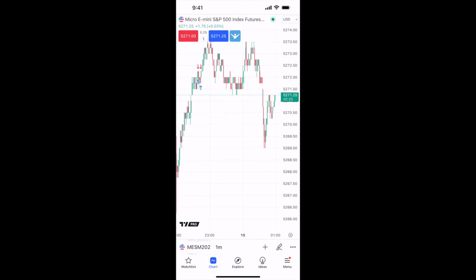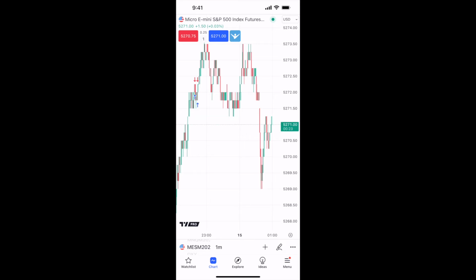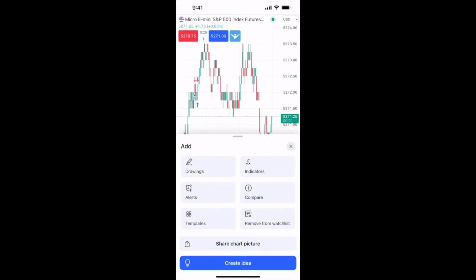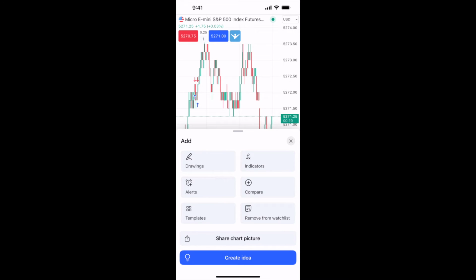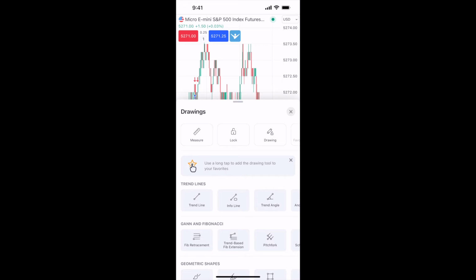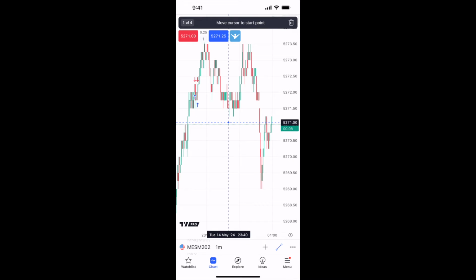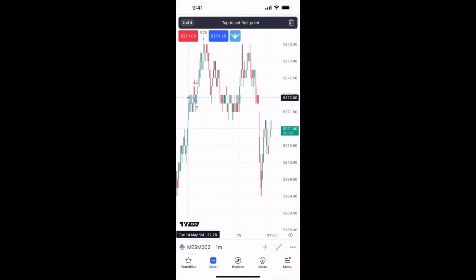Now to the right, you'll see on the bottom right there, right above ideas, there's a little plus sign. So if you click that little plus sign, this is going to give you the ability to add different tools, such as drawing tools, indicators, alerts, templates, and more. So for example, if I click drawings, I can simply select the drawing tool that I want to add. Let's just say trend line, for example. Now you can see at the top there, it'll give you instructions on how to apply the drawing tool. So move cursor to a start point. So let's say I want to move it to a certain area that I want to start the drawing tool from. And then I'm going to tap to set the first point. That's exactly what it says at the top.